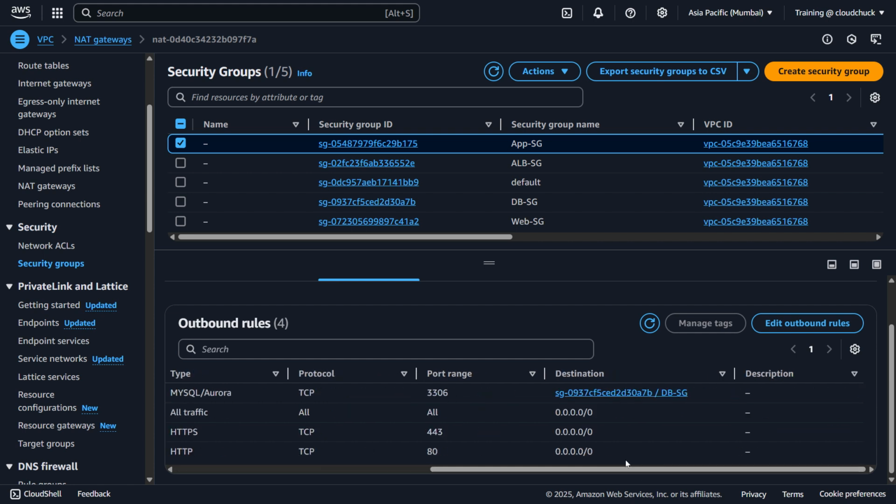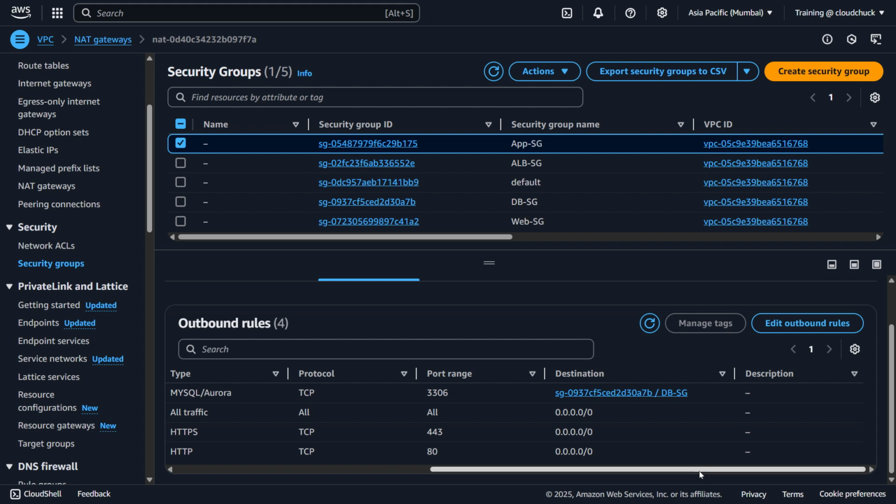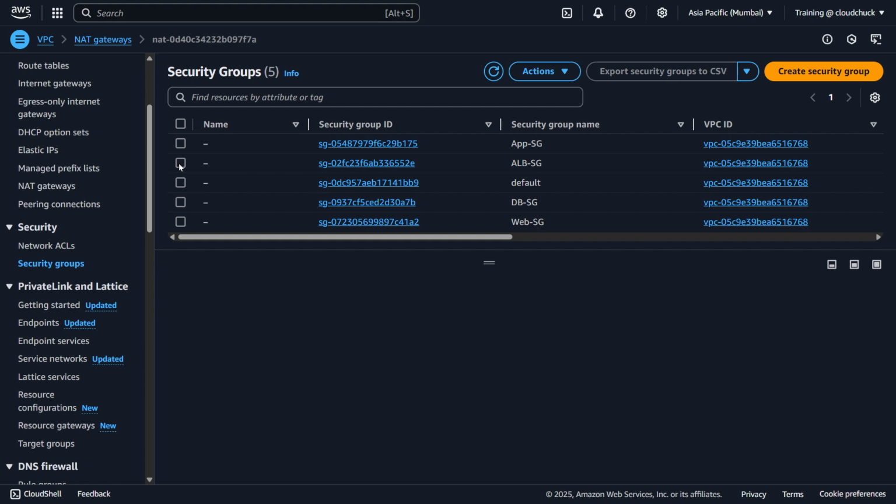Outbound traffic, it's coming because it's going from here, so HTTP and HTTPS can go to anywhere, because I may want to download any package or something, so I place all traffic, and then MySQL, because it's going to go to the MySQL or database security group. Let's discuss this database security group now.